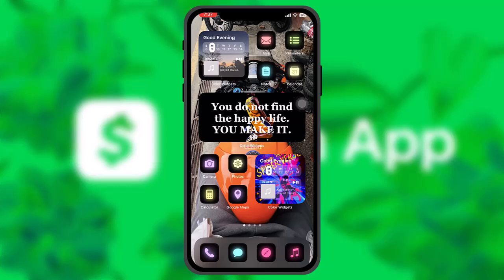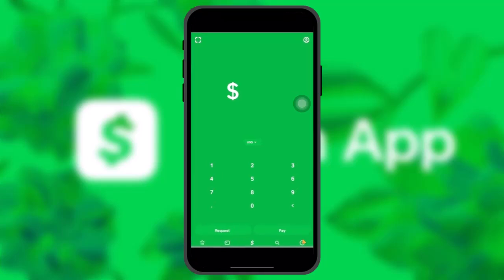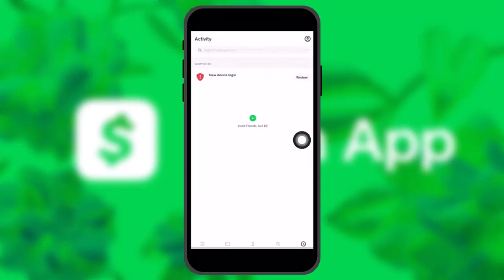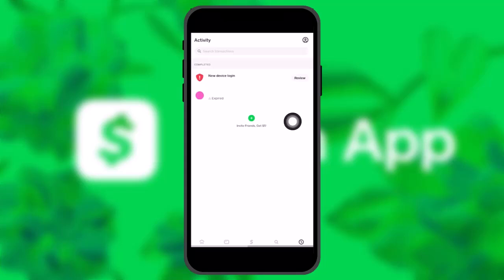So the first thing that you can do is just head over to your Cash App, and once you're inside your Cash App, what you need to do is tap on the watch icon on the bottom right corner of the screen. And once you do that, you'll be sent to activity. If you have any failed transactions, it will be displayed right here. All you gotta do is just simply tap on it, and once you tap on it, if you have any failed payments or transactions, they will be displayed right here.